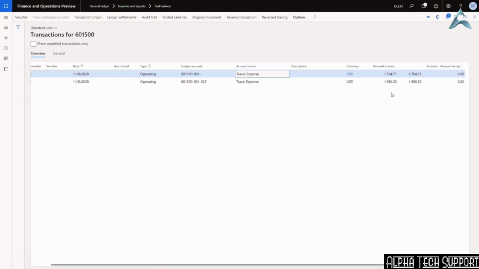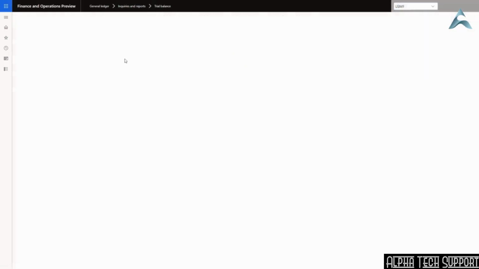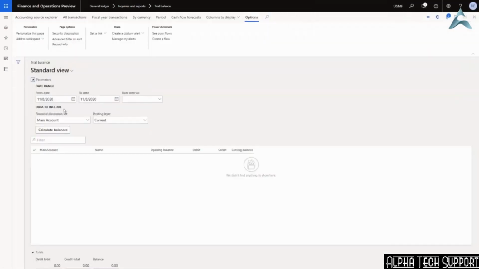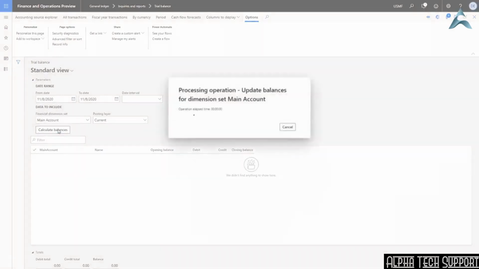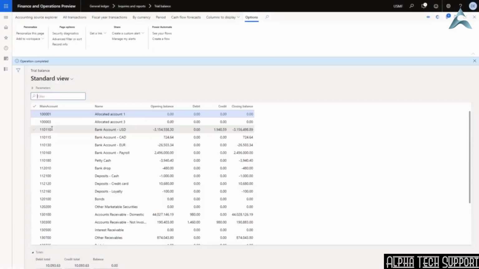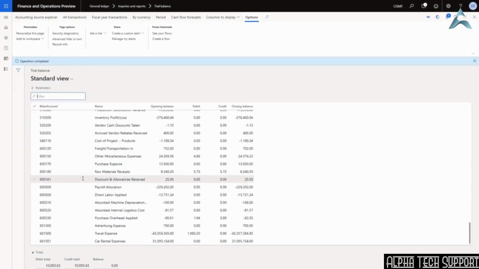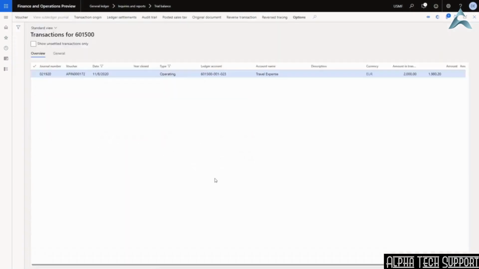So now let's log into USMF company and open the trial balance for the same date range, and we'll look at the transaction that was sitting under the travel expenses, which is my 601,500 account. So if you remember the two lines that we saw in the GLCO consolidated legal entity, one was 1980. So this is the transaction which has come across from USMF.